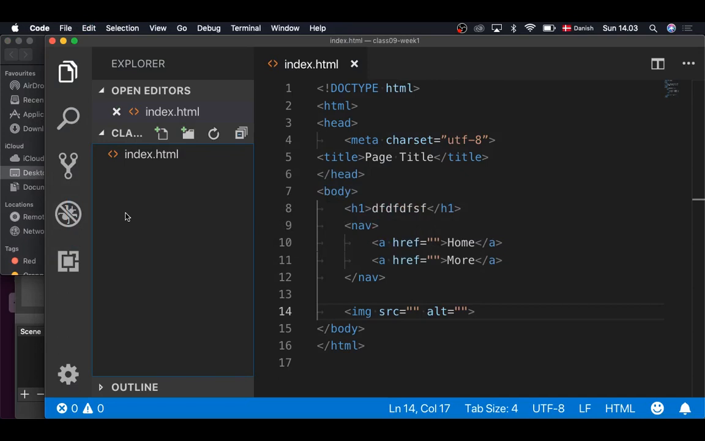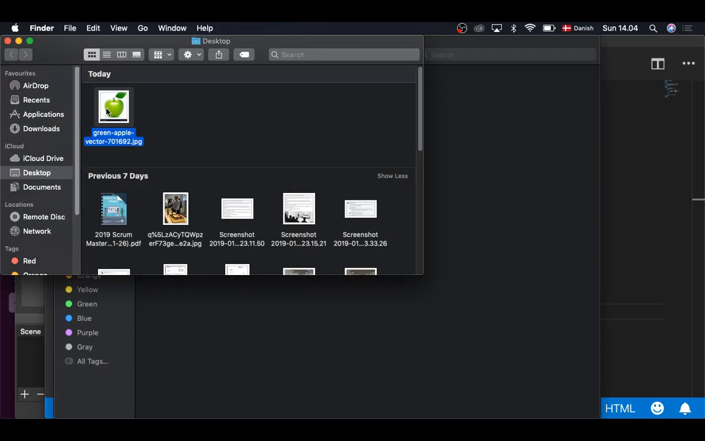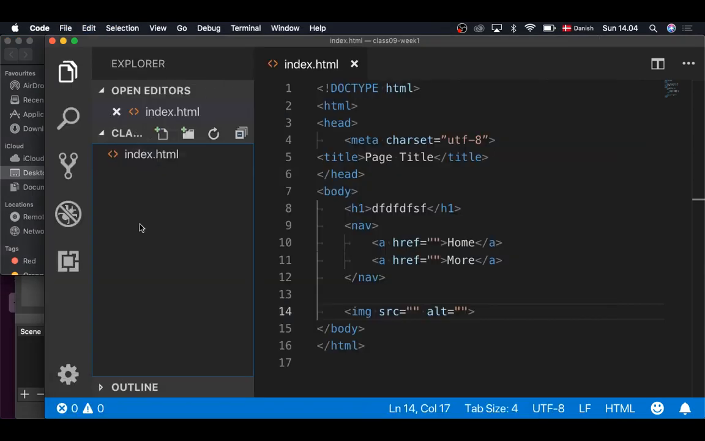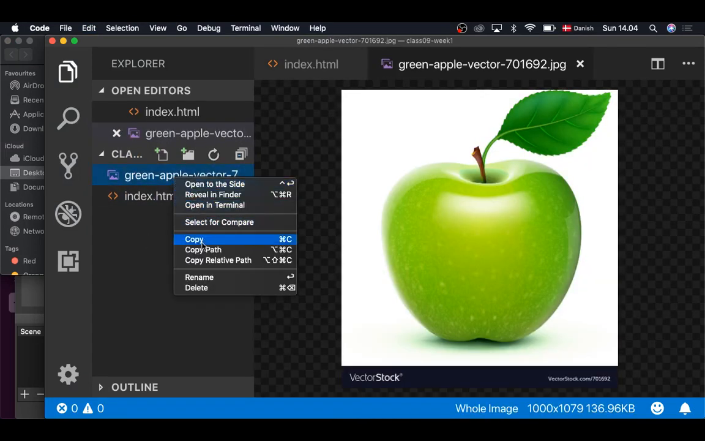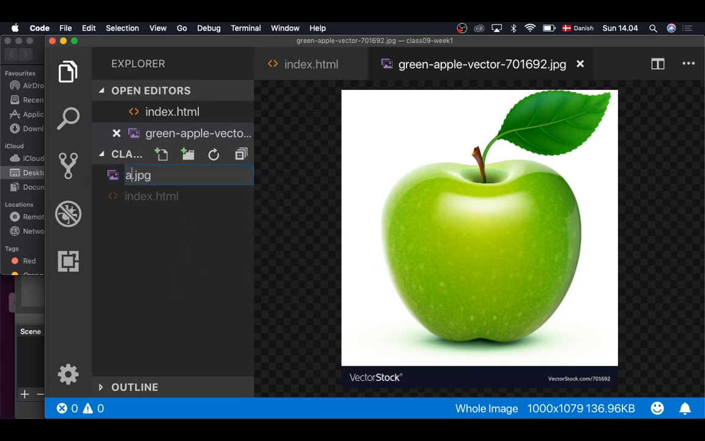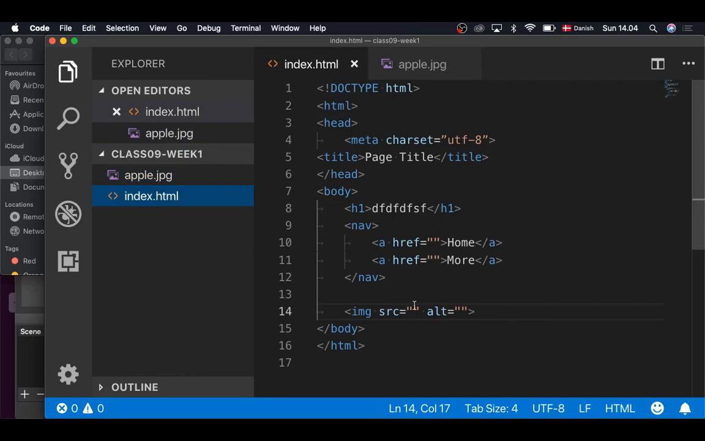In the IDE, you can also copy and paste like this, I guess. Copy paste doesn't work. Yeah, so drag and drop. Okay, so we can rename it. Right. Okay, so what should we do here?